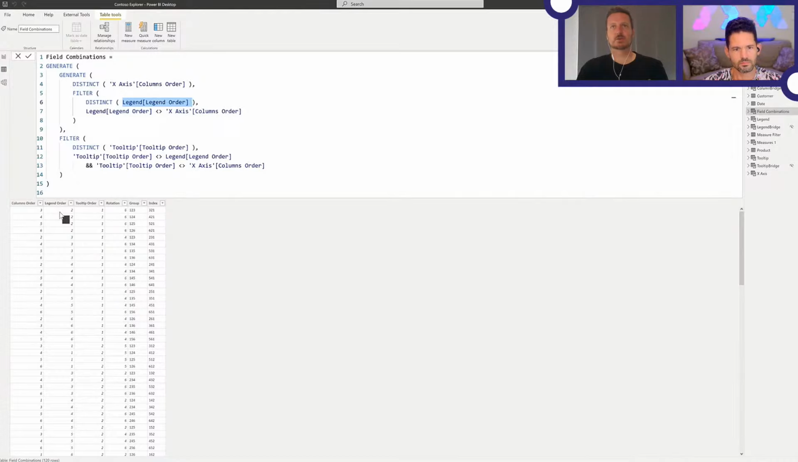So it generates all the possible combinations against column order 3. It generates every other possible combination except for 3, so you don't get duplicates in the combination. You don't get 3, 3. You get 3 and 2, 3 and 4, 3 and 5, 3 and 6. It's basically a cross join with a condition.